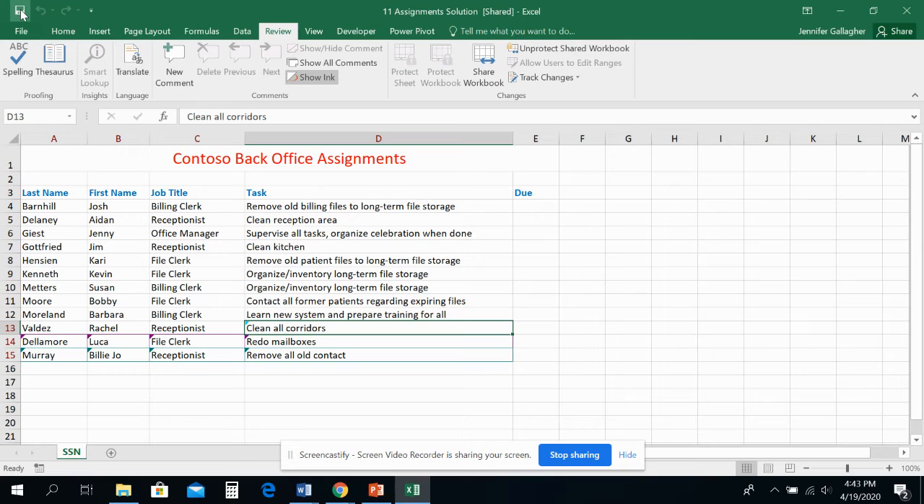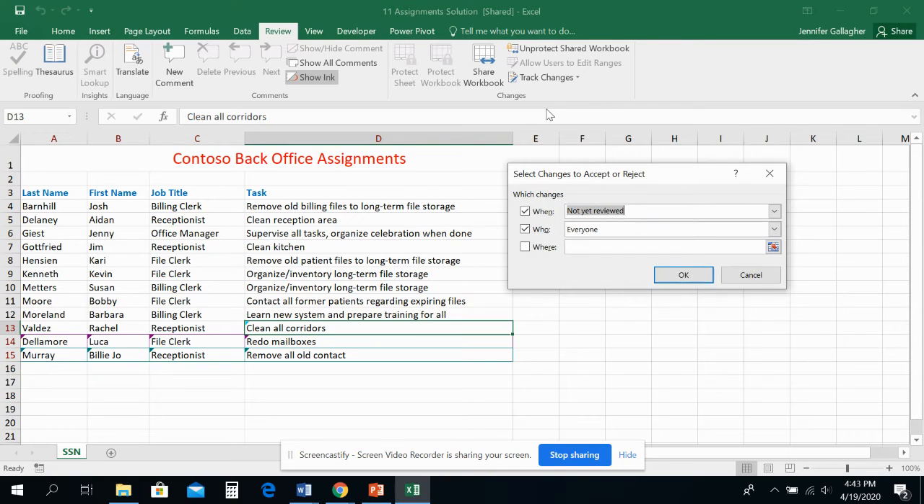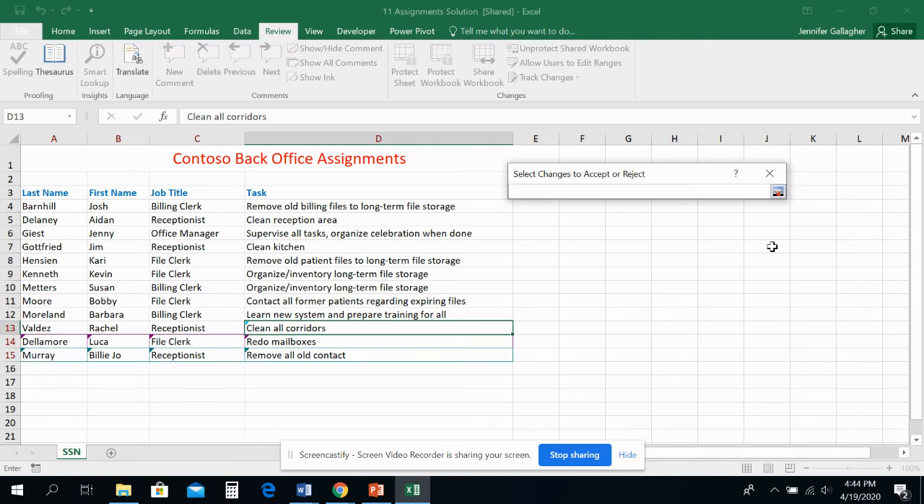And this time, we are going to go back to the Review tab, go to the Changes group, drop down Track Changes, and go to Accept and Reject Changes. And we're going to do this a little bit differently this time. Okay, so we're not going to change anything here where it says Where. We are going to click the Collapse Dialog Box button. Okay, and we're going to select the data in row 15.